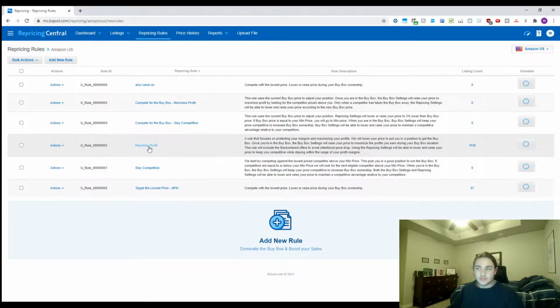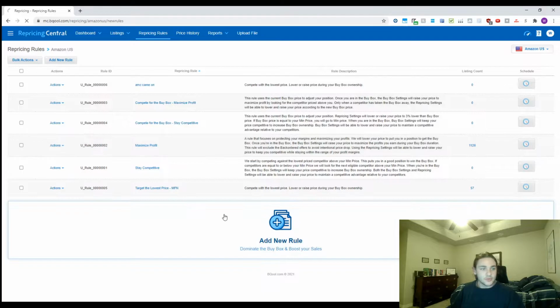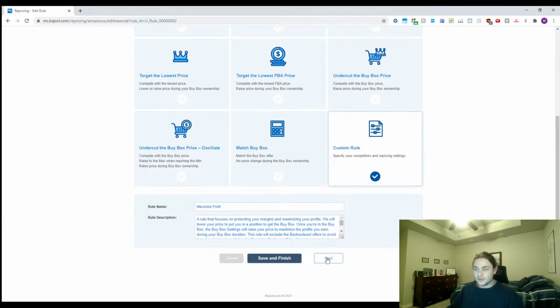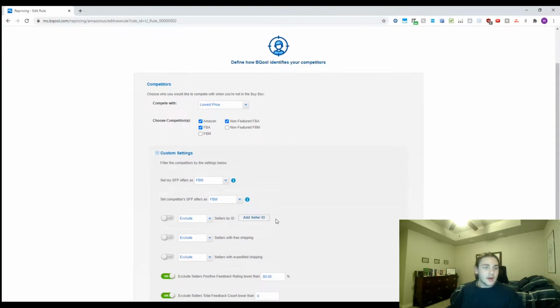So I make my own custom rules. They also have these that are default. So I'm just going to go ahead and walk you through the repricing rules that I use, and feel free to copy these. That's not really going to affect me at all, and I've kind of toyed around with it a little bit, so you can start from here and mess with it however you want.